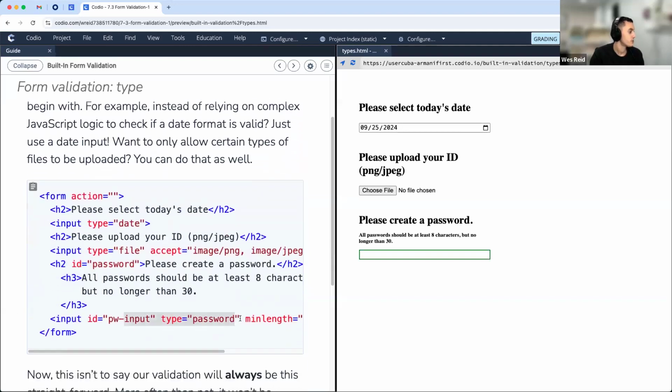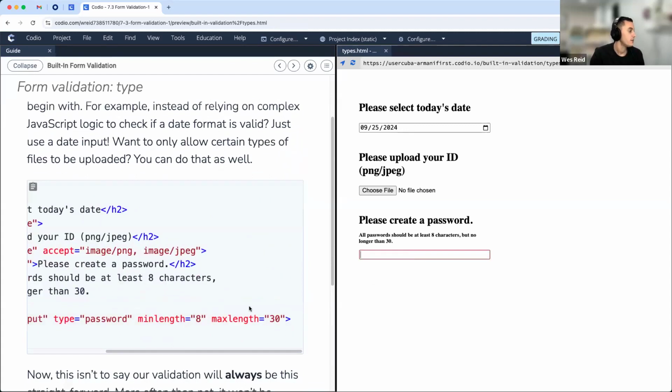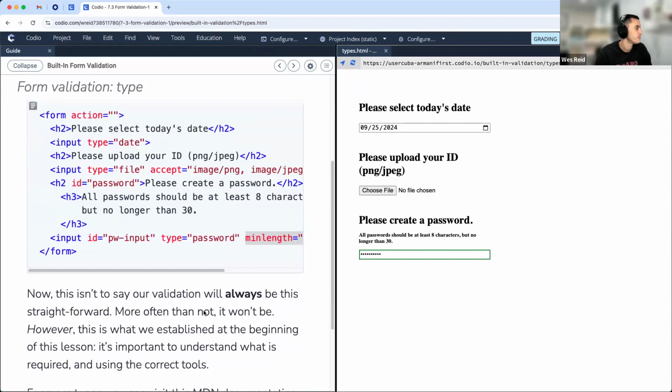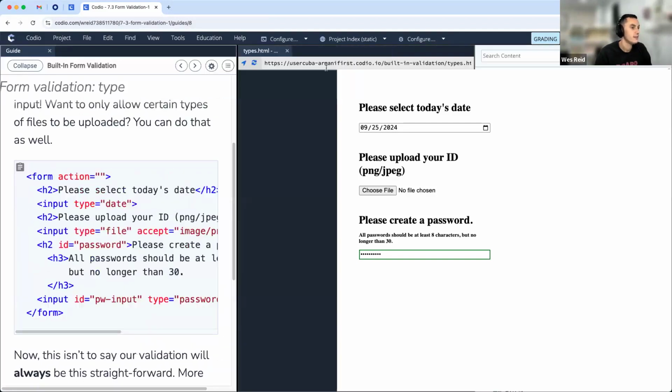And then you can also do something like password. It doesn't change actually what is accepted, but it'll change how it looks, right? So this password type field will hide the characters getting entered in. And in this case, there's also min length and max length, which have been messed with right here. Cool. And that is our type.